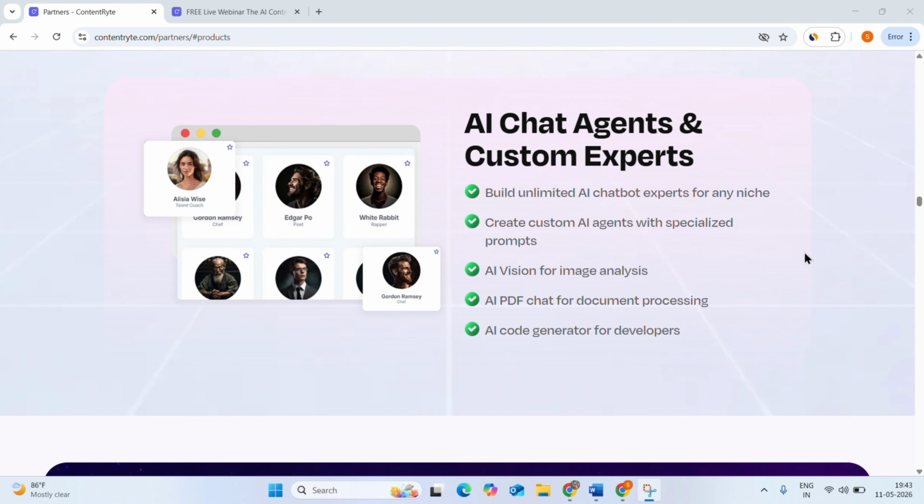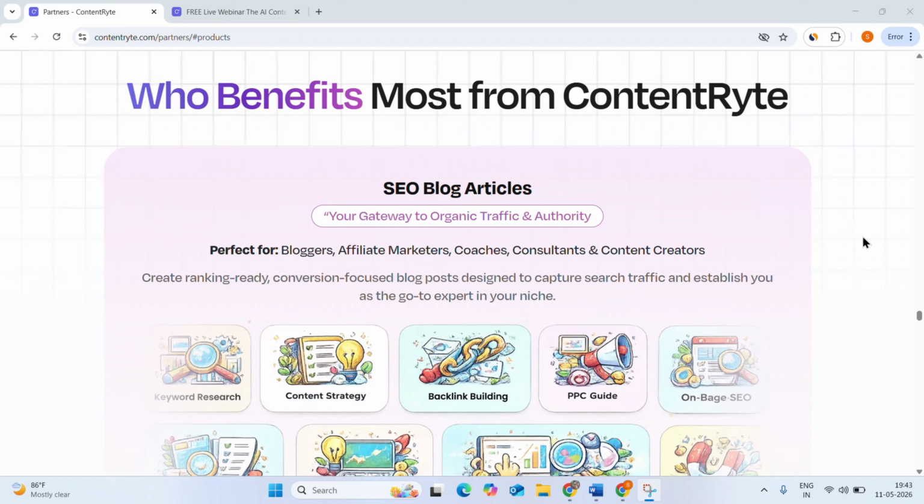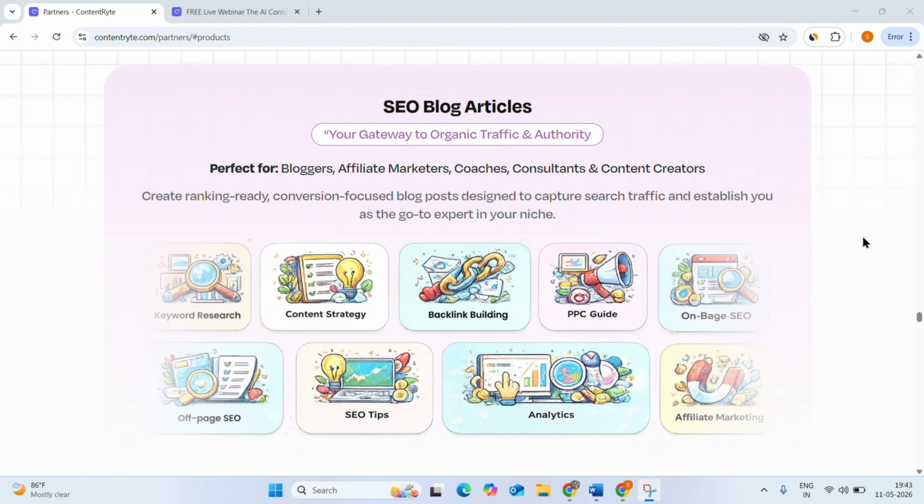And when you combine all these features together, you're not just using a tool anymore. You're building a complete content creation system that can handle everything, from idea generation to publishing to scaling, all in one place. Okay? Now you might be wondering, is ContentRyte only for bloggers? The answer is no. This tool is actually designed for a wide range of people who create content or want to make money online using traffic.